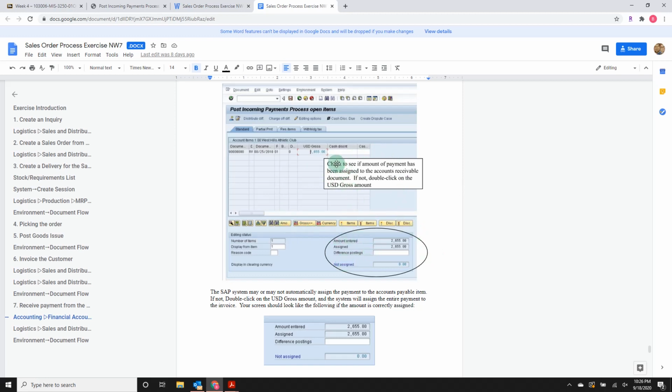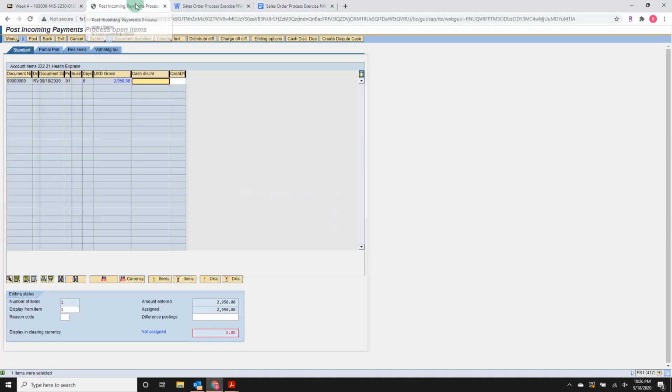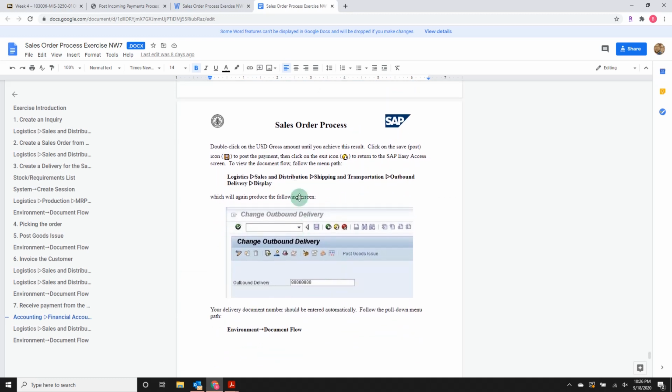It says check to see if amount of payment has been assigned to the accounts receivable document. If not, double click on the USD gross amount. And as you double click on that, just so you know, you see down at the bottom right here, it says 2950 is not assigned. If you double click on it, now it's 0 is not assigned. So assigned is the 2950. And that's what they're telling you to do there. Okay. And then we want to save.